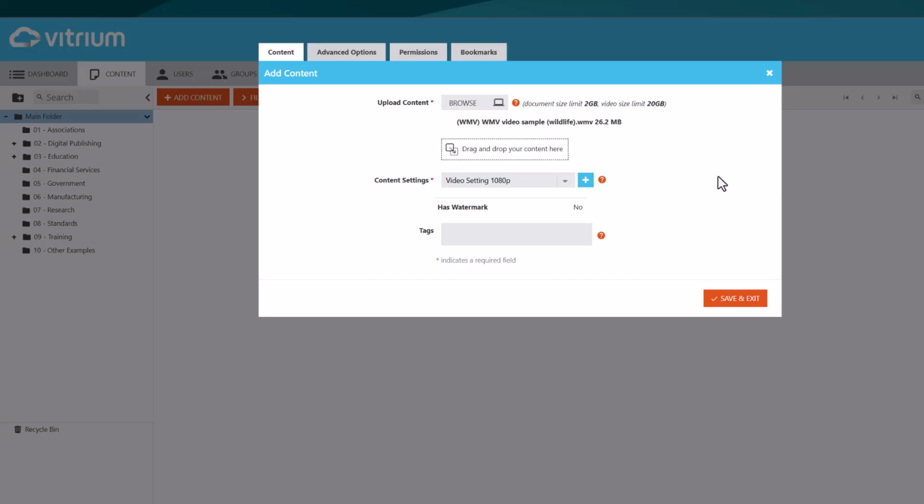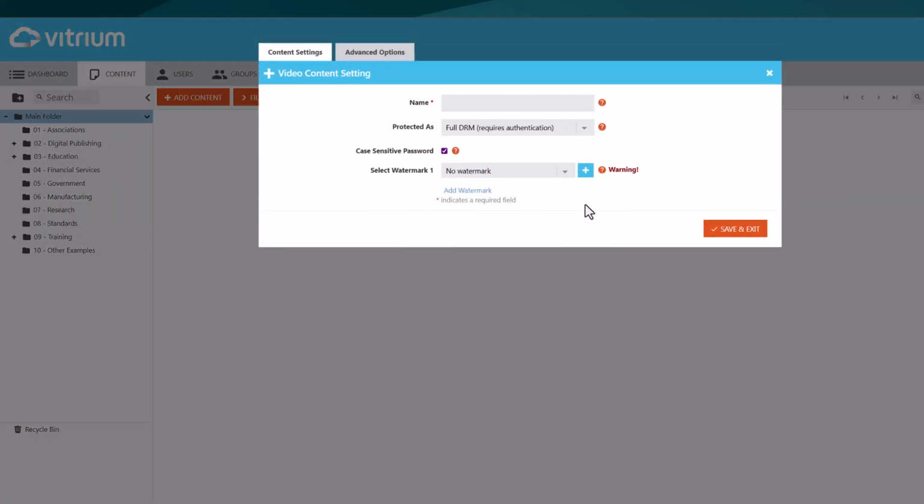If a content setting for a video has already been created for your account, the default one will show here. If there are multiples, you can click the arrow here to get a drop-down list to select the one that you would like. You're also able to click this blue icon here to create a new one. A new one will bring up this dialog box here where we can enter our details.